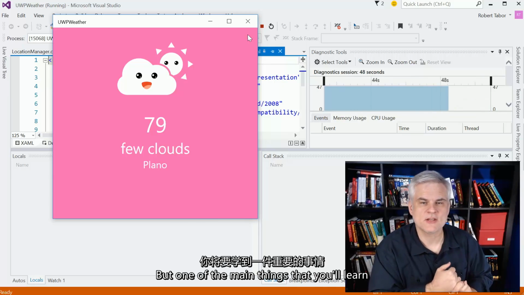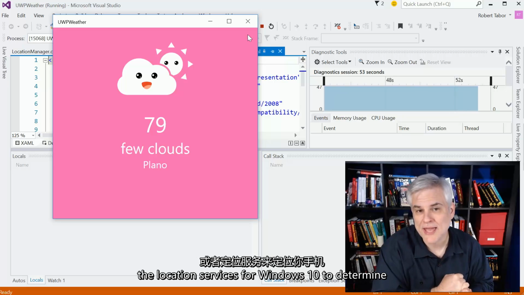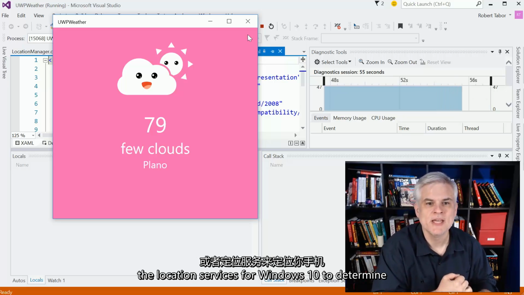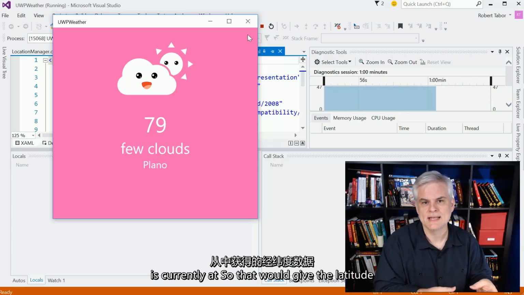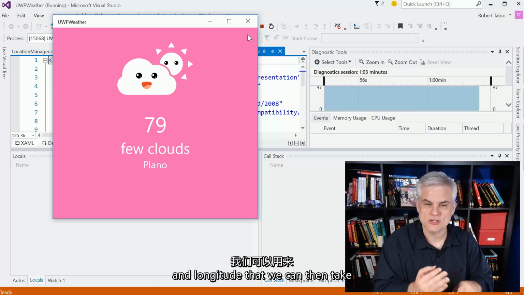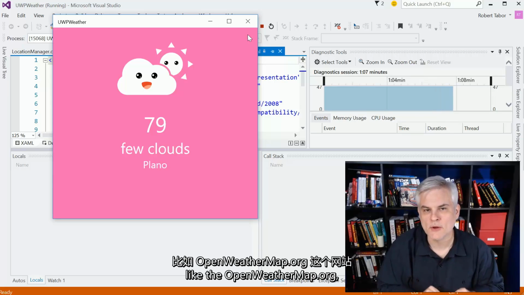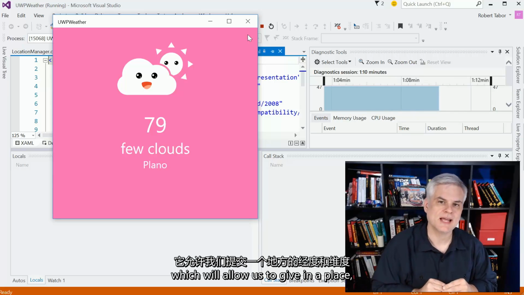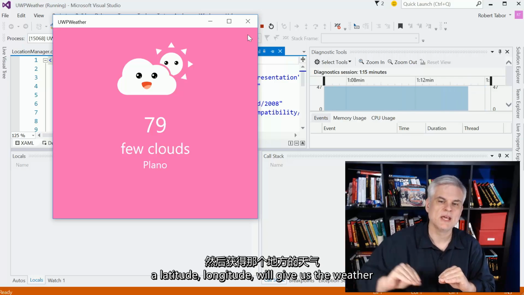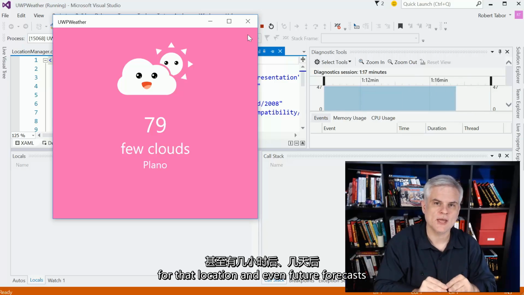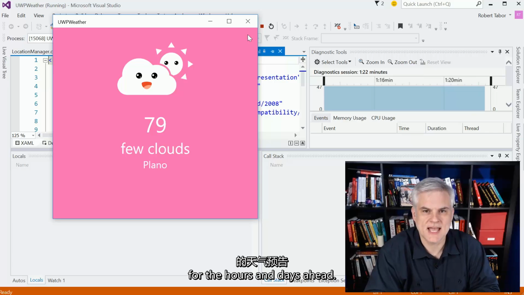But one of the main things that you'll learn is how to use sensors on your device, or in actuality the location services for Windows 10, to determine the geoposition where the device or your computer is currently at. That would give the latitude and longitude that we can then take, and make calls out to an external web service like openweathermap.org, which, given a place, a latitude and longitude, will give us the weather for that location and even future forecasts for the hours and days ahead.